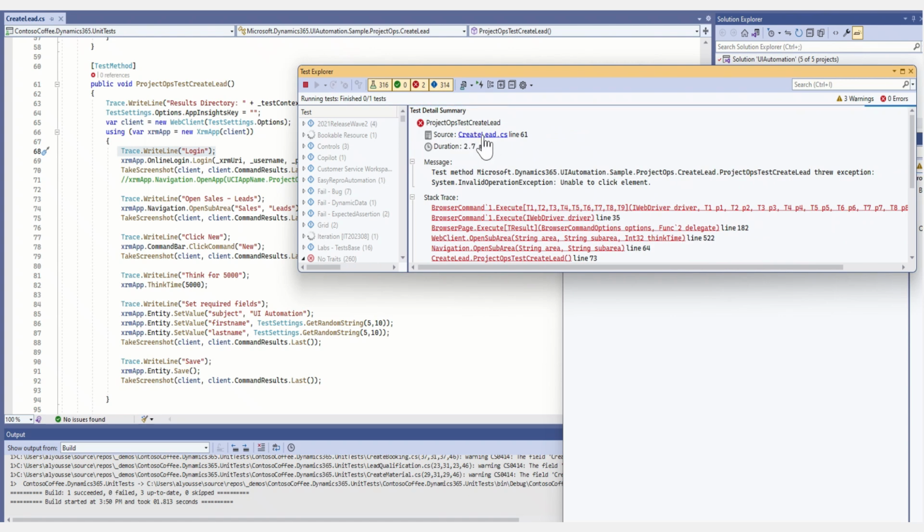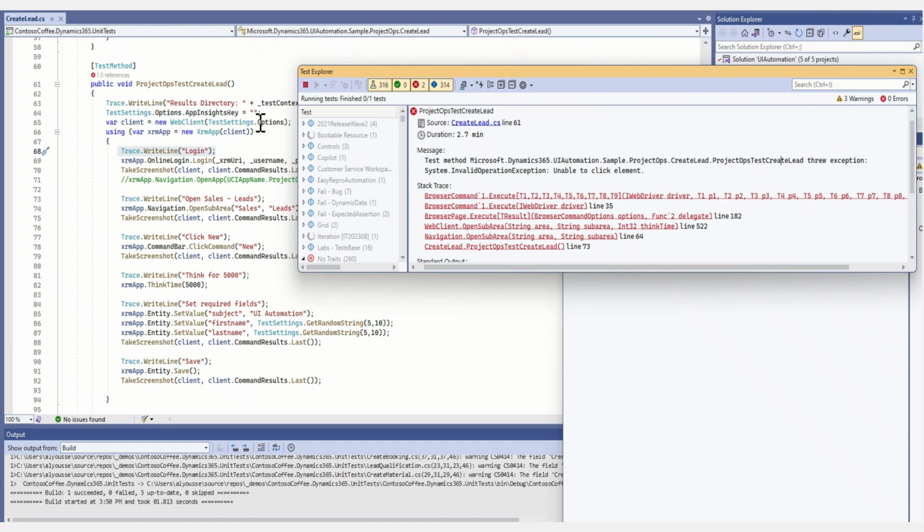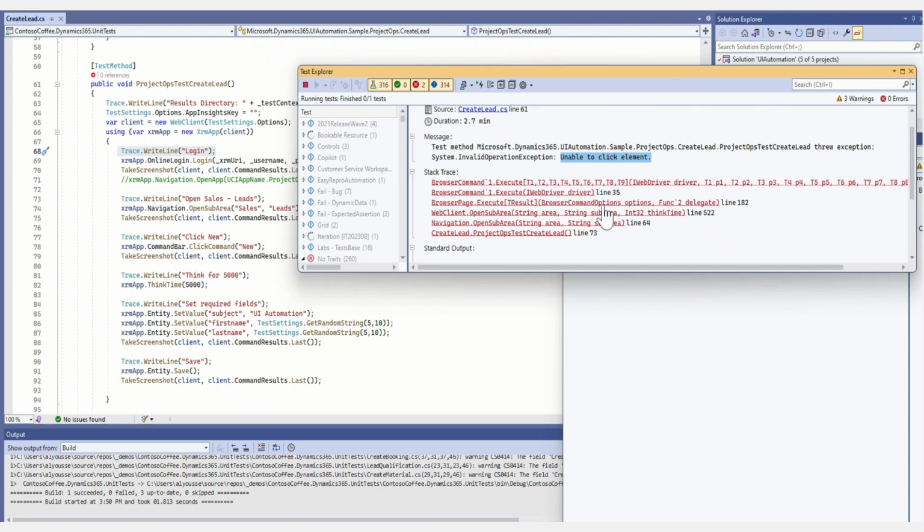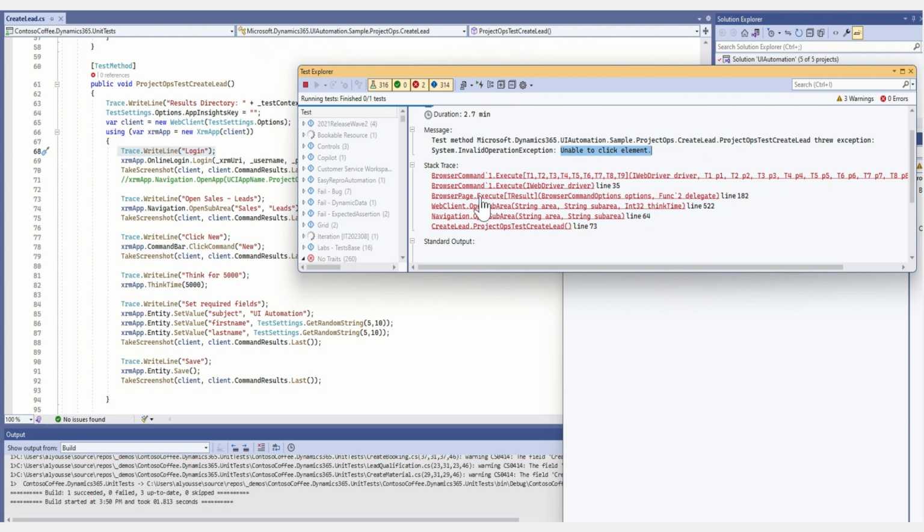Let's see, here's create lead. We can see project ops test create lead through exception, project ops test create lead. Unable to click element. Yep, so I can see what line it was on in the code, which in our case was 73. Now since I've run this, I've added some tracing, so it might be off, but it's essentially this open sub area, as you can see. So it's telling us exactly where that's happening.